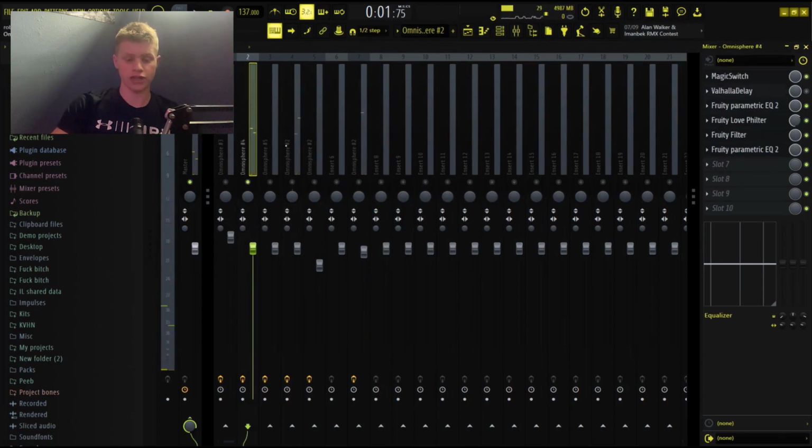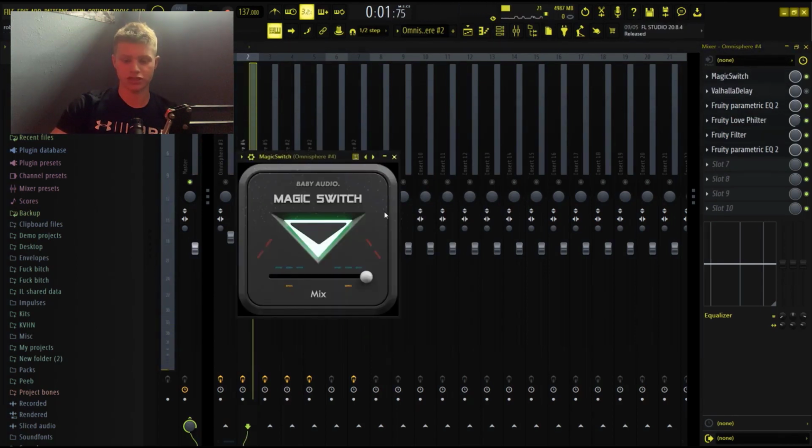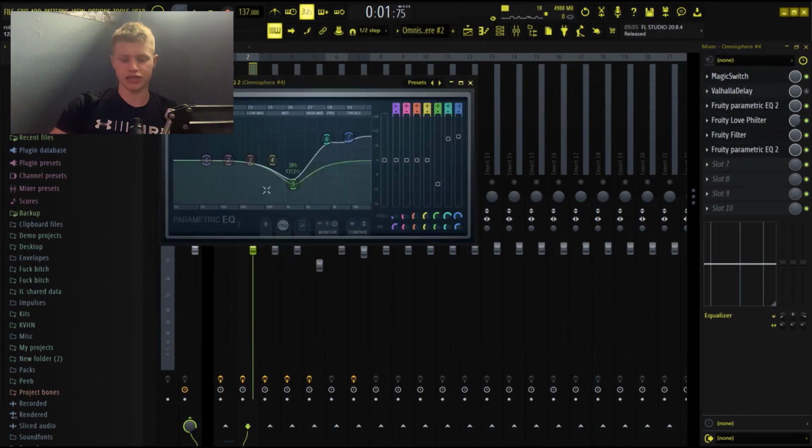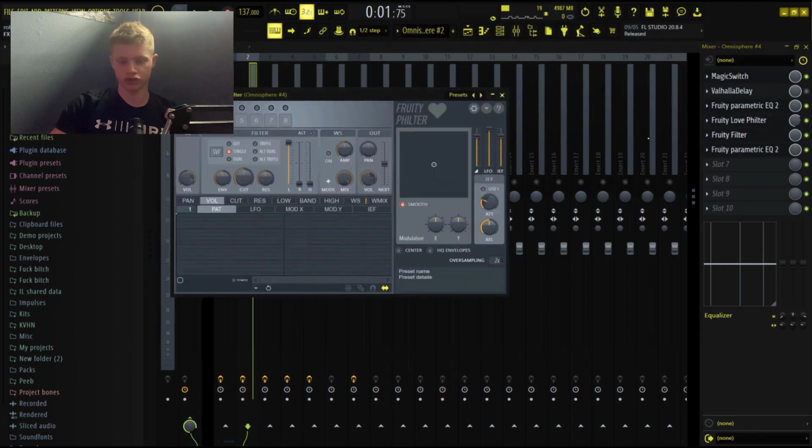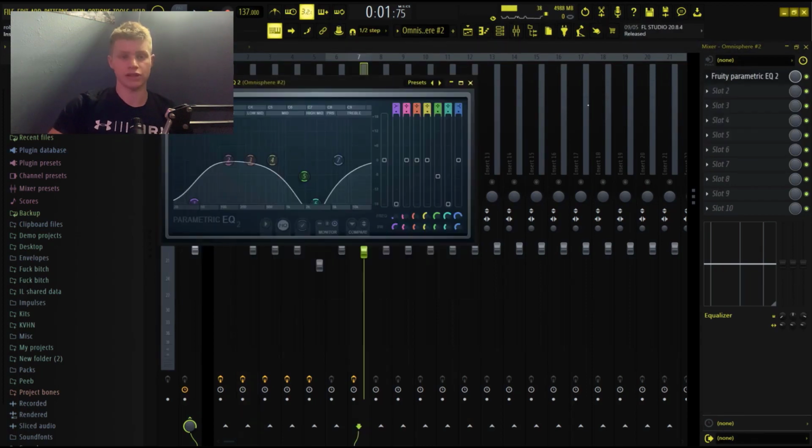Then for the weird robot sound, I added this chorus plugin called Magic Switch. It's a free plugin and I definitely recommend it. It just adds a cool vibe. Then I EQ'd some of the mids out and boosted the highs a little bit. Added a low filter, kind of like a high cut. And the last thing I did was take the bass and take some of the lows out and some of the highs out just to balance it out a little bit more.